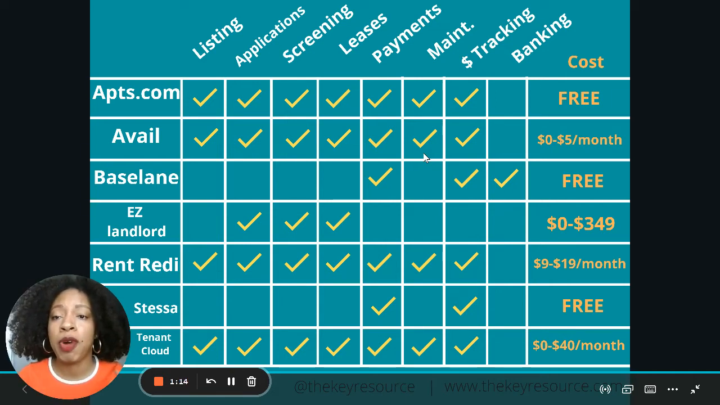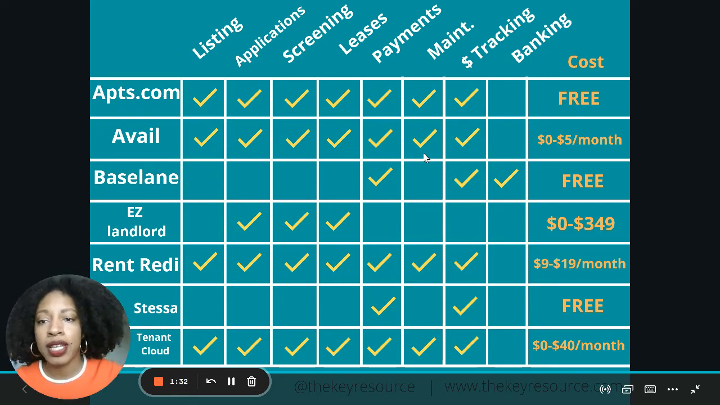So let's start with apartments.com. Apartments.com is a one-stop shop where you can list your property for people to see it. You can take applications, you can do background checks, credit checks, you can accept leases, accept rental payments, all of that. You can do everything right there with apartments.com except for banking, and it's free, right? And don't forget, I'm going to go into the nuances of the cost at the end, but it's free.